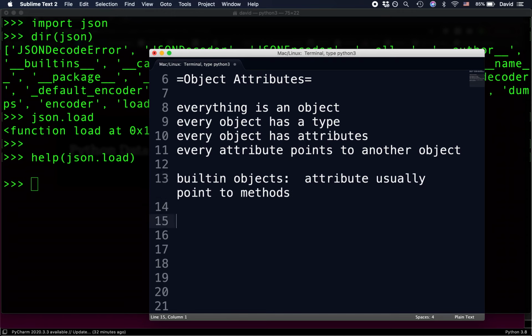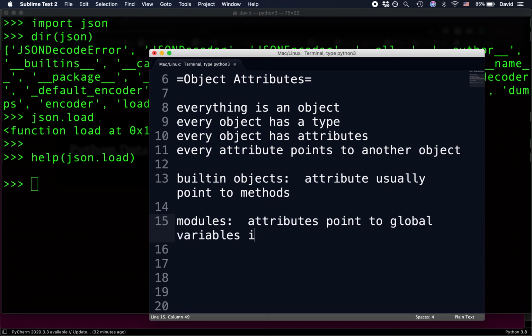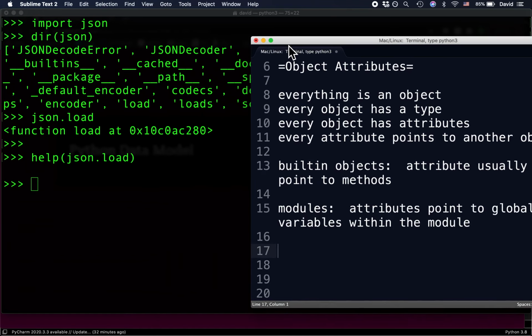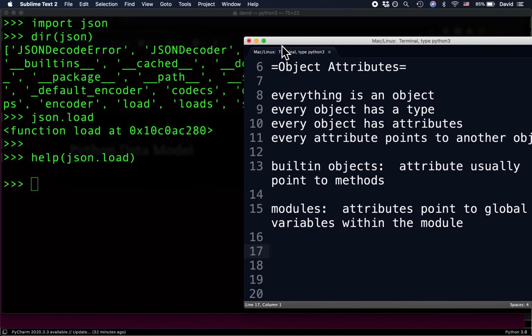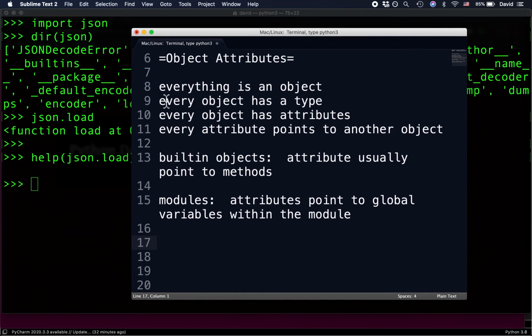And that's also going to be true of a lot of the objects that we create. We can also say that for modules, attributes point to global variables within the module. So, like I said, load in JSON is not a method, it's a function. It sort of looks like a method because we're saying json.load parentheses. But no, it's a function of the module. It's a global variable in the module that's defined as a function.